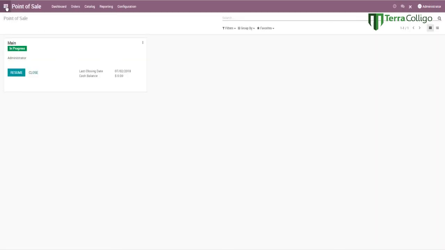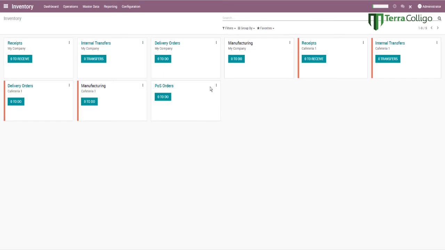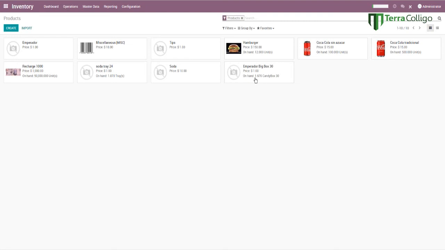Let's check what it did to our inventory level. We are going back to the inventory, master data, products, and here we can see the quantity has lowered. The sodas we took 3, so instead of 2 trays completely in stock, we have 1.8 and a bit. And for the big box, because we took that big amount of 10, it lowered a bit more, so we just got almost 1.7 left.